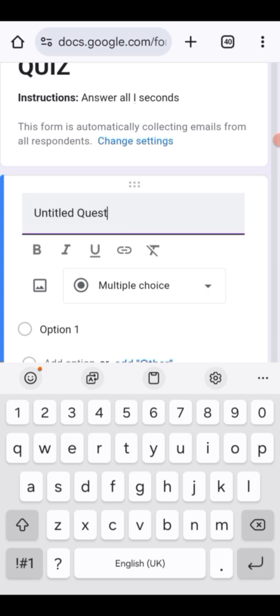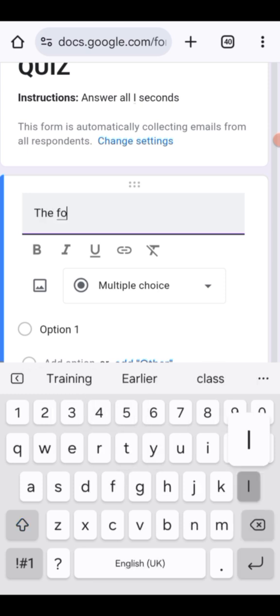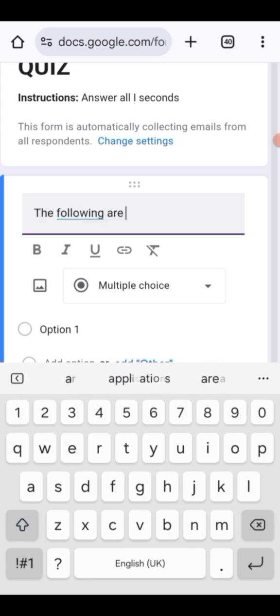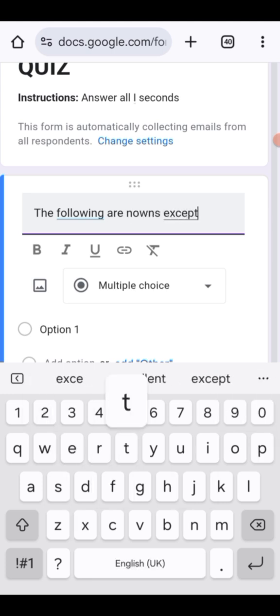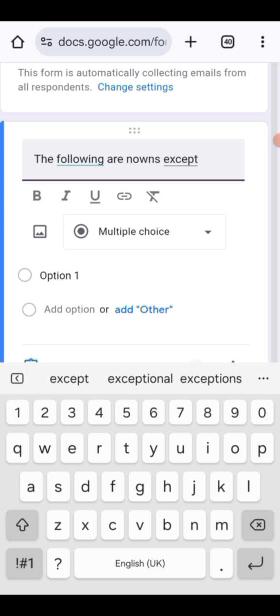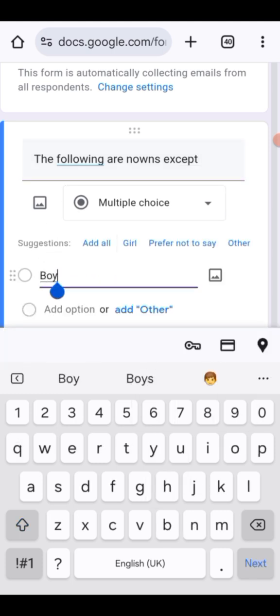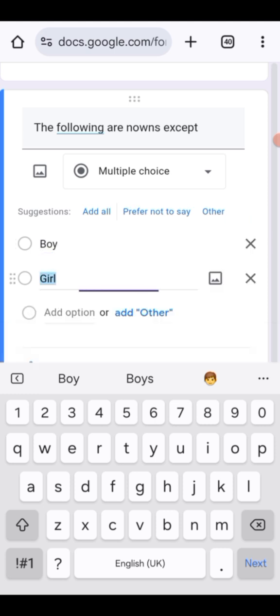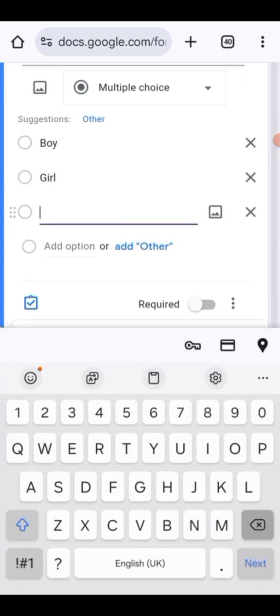So the first question, I can say, the following are nouns, except. Then I put different options. The first option I want to put is boy. The second option I want to put is girl. The third option I want to put is scissors.